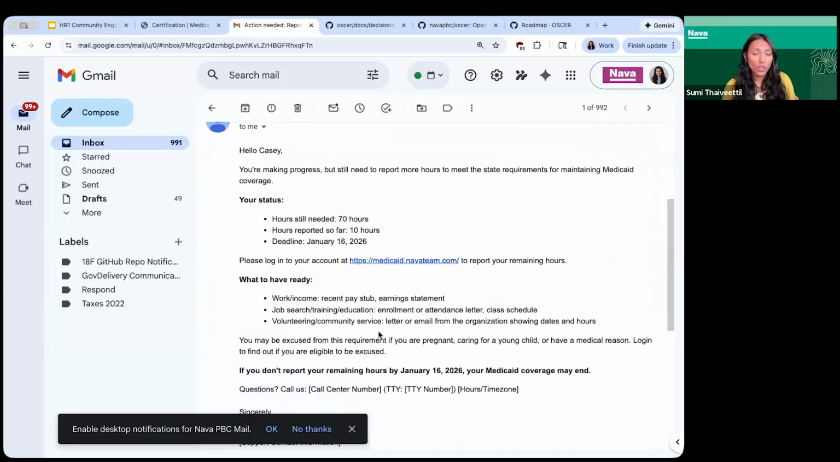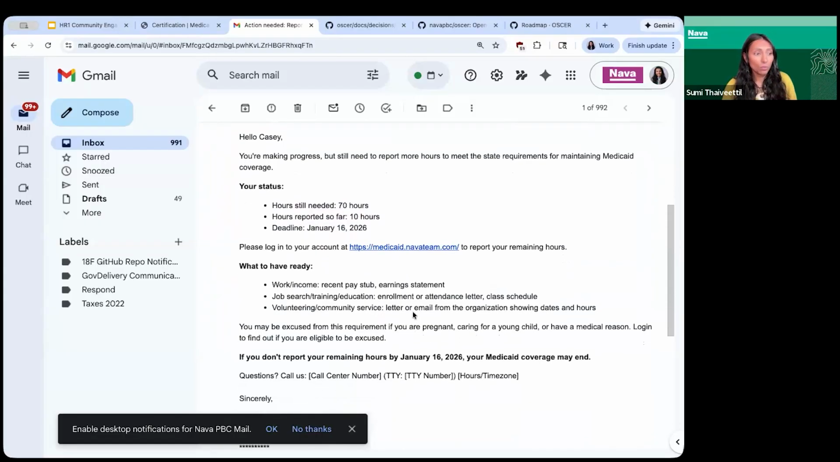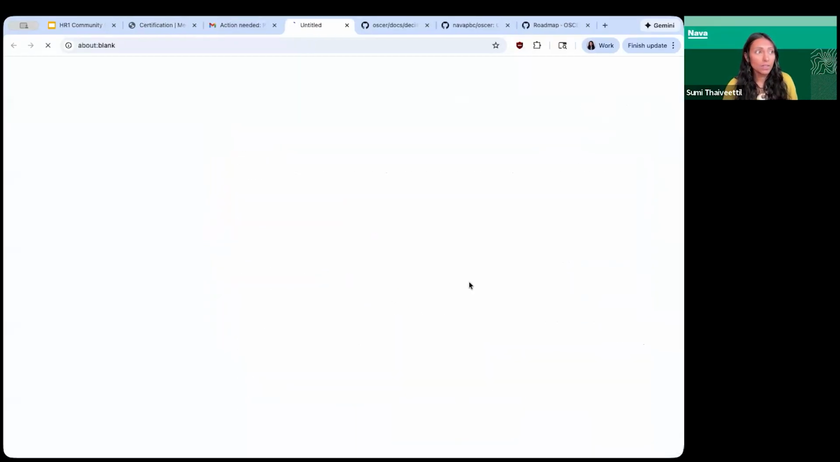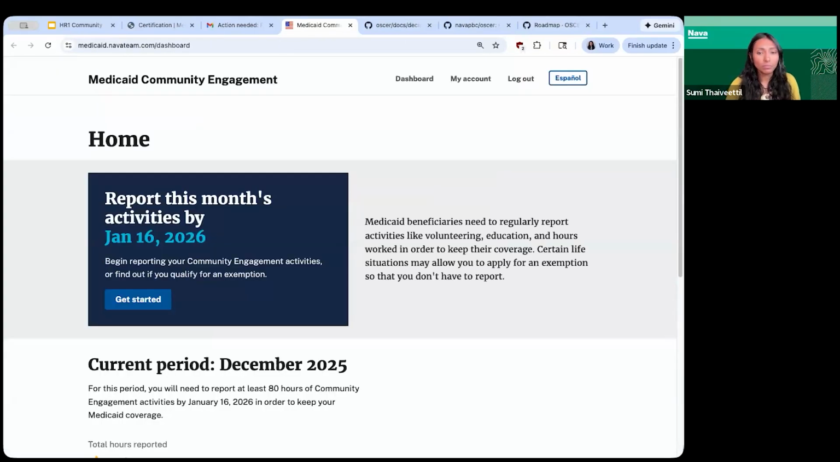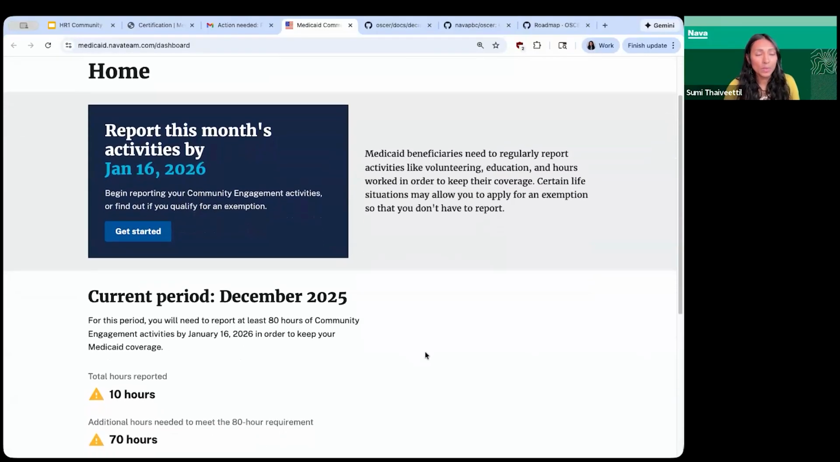We go briefly into what to have ready and where to go. So I'll click into this. And this will take me to OSCER. I would log in if I was a new user. I'm already logged in for demo purposes, so I can get started. I have a few options when I log in.